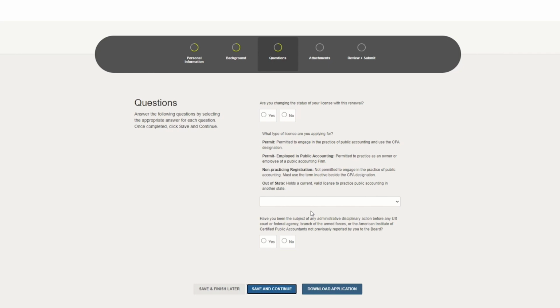Next, we have the Questions page. This is the biggest part of the application and most important. If you live and work outside of Ohio and you have a valid practicing license outside of Ohio, you can select out of state. If you do not meet these qualifications, you are not eligible for out of state. If you have questions, please contact a board staff member. Once the license is selected, this will load in an additional section of questions.